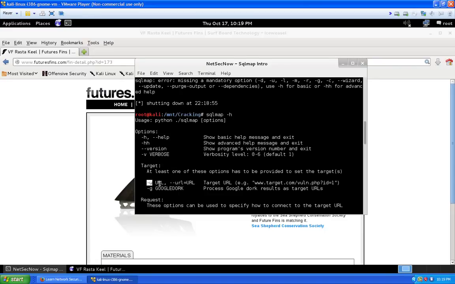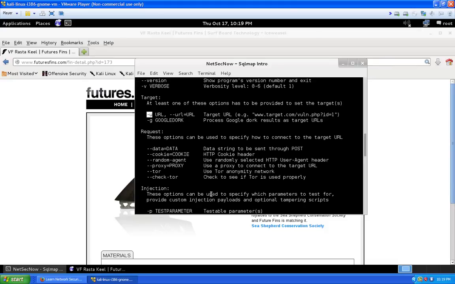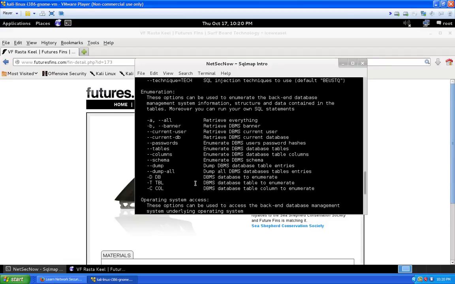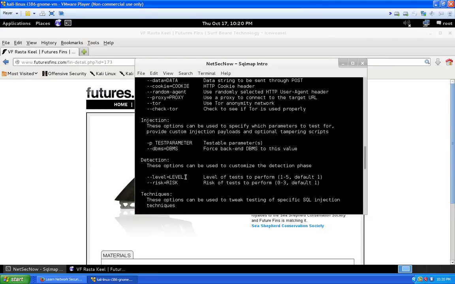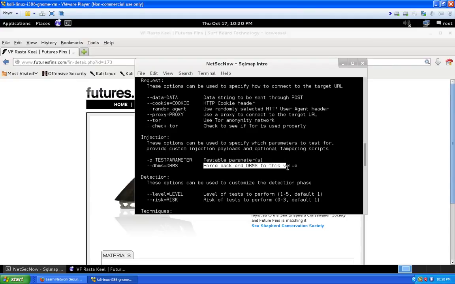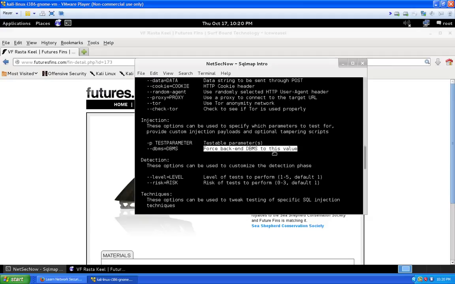So -u and then the URL, it looks like the syntax is afterwards, example target URL, and so forth. Okay, we're not going to be using proxies or anything like that. We're going to be focused on DBMS, which is force the backend database type. We know that this is MySQL, but somebody could lie in the error messages, so we're not 100% sure. But at this point, that's pretty much what we need to get started.